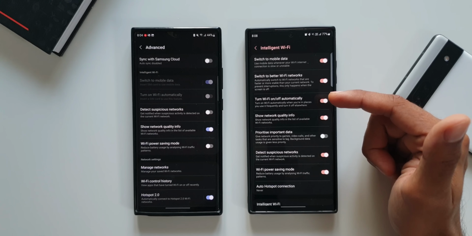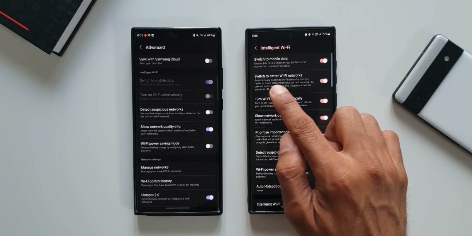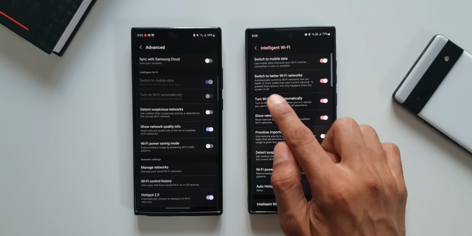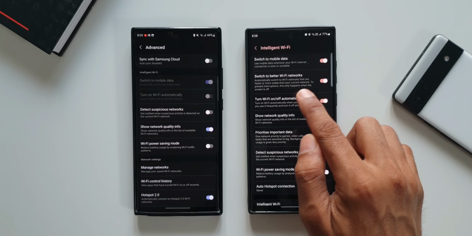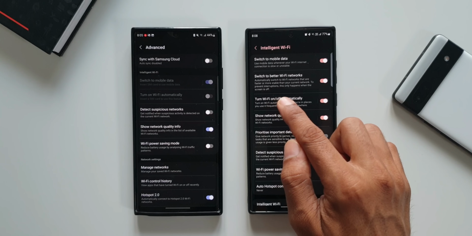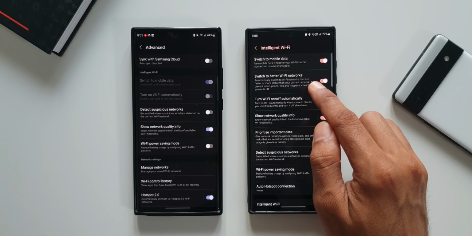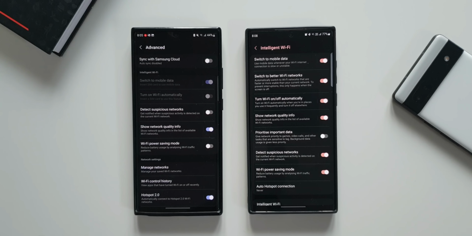Whereas on the new version, we have got some additional options as well. We have Switch to Better Wi-Fi Network. Automatically switch to Wi-Fi networks that are faster or more stable than your current network. To prevent interruptions, this only happens when the screen is off. That is intelligent indeed. It is going to automatically switch to Wi-Fi networks that are faster, and this switch will happen only when the screen is off to prevent the interruptions. That is amazing, isn't it?